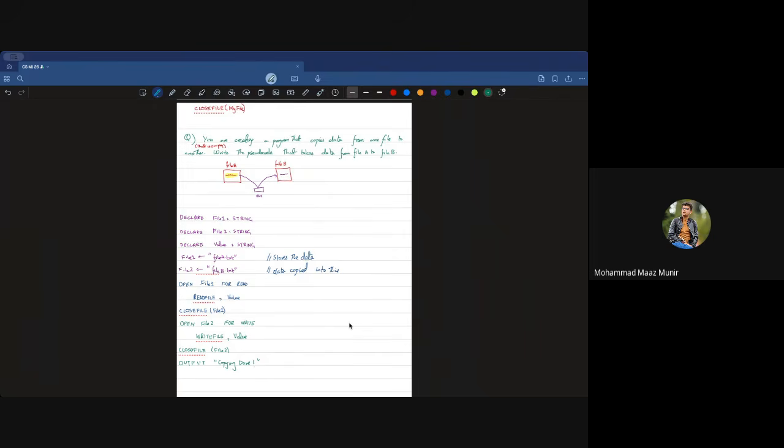Is it mandatory to create a separate variable to save the data and then move to file B? Yes, it is mandatory. You can't do it directly. Why? Because if you open up the first file, you need to first of all store this data somewhere, because when you close that file, whatever the data is, you don't have access to it, right?